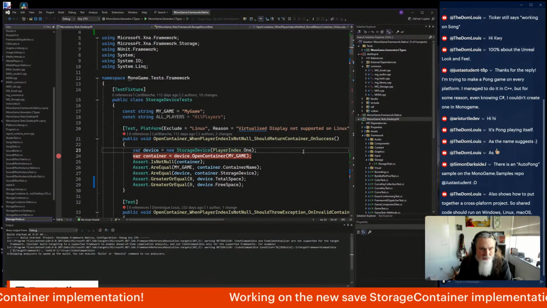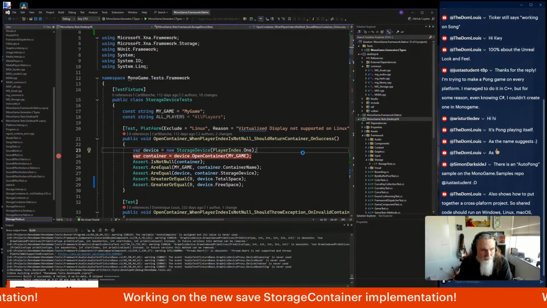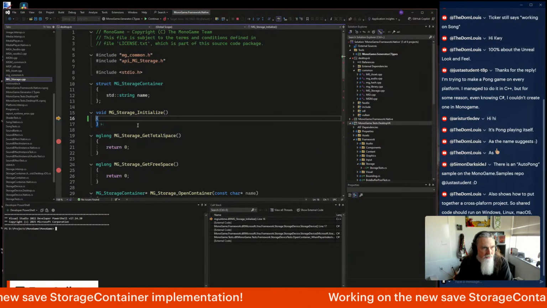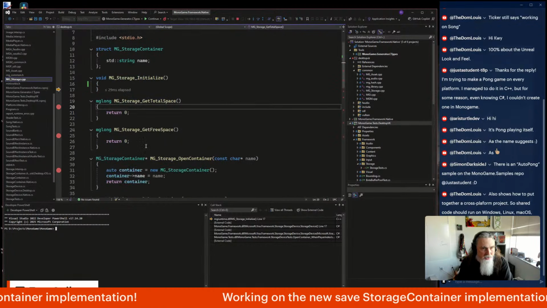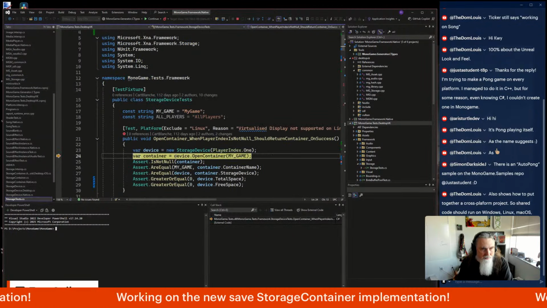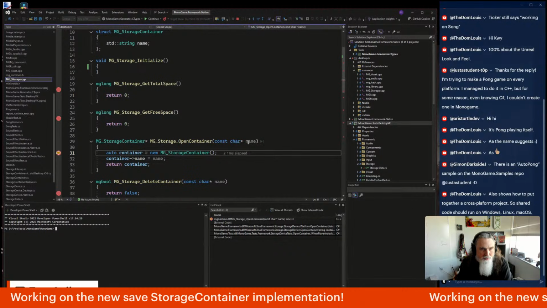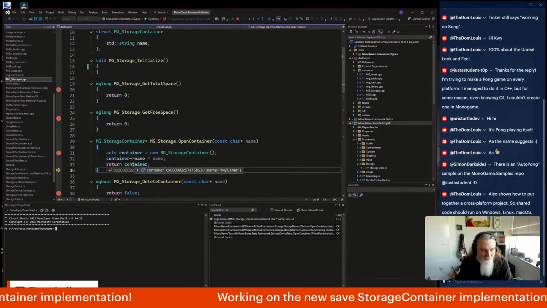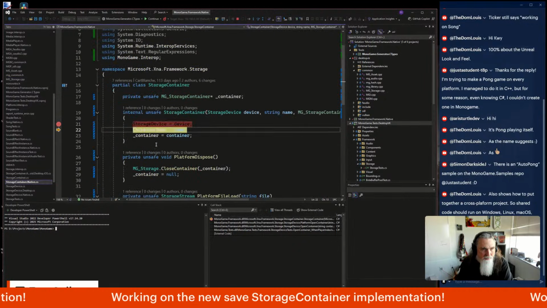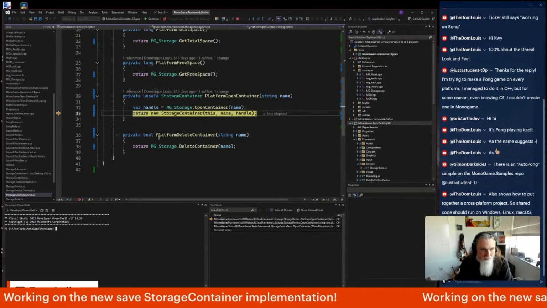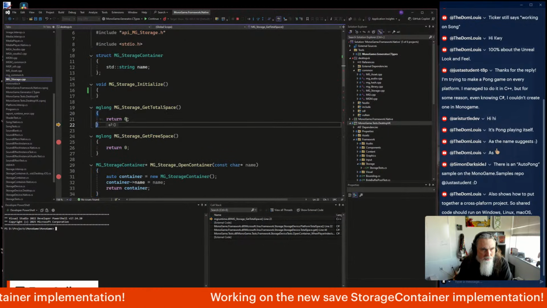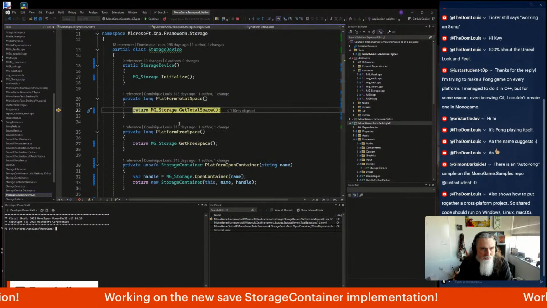Debug this guy again. Should work this time. Should go to native code. Yep, there's our native code. Called that. So it's getting here. Open container. It's getting a name, creating a container object, which does nothing at the moment. That's fine. Get total space. It's returning 0 at the moment.